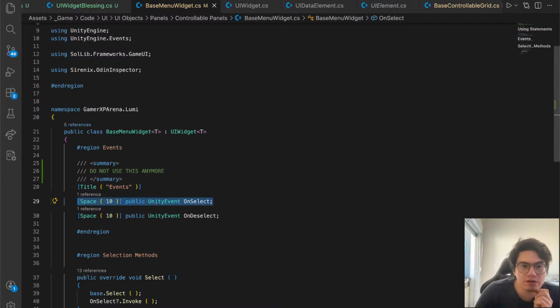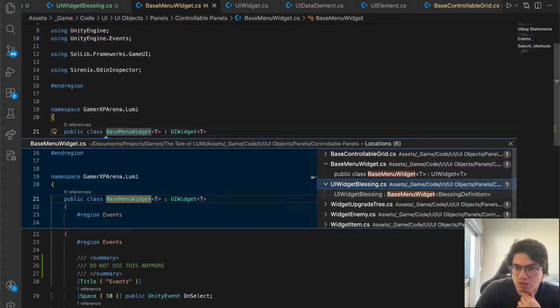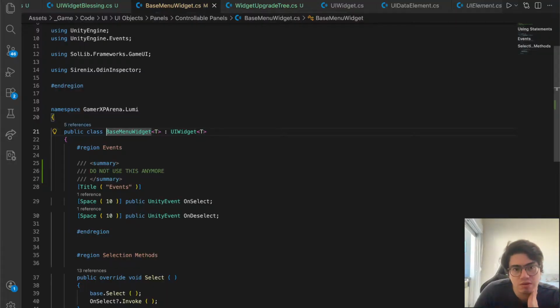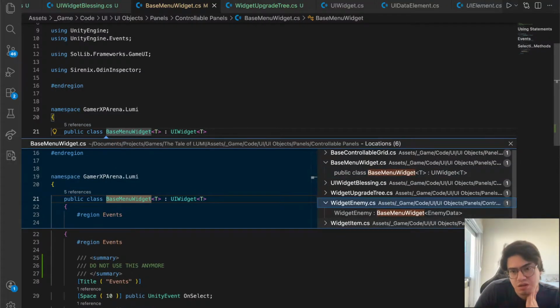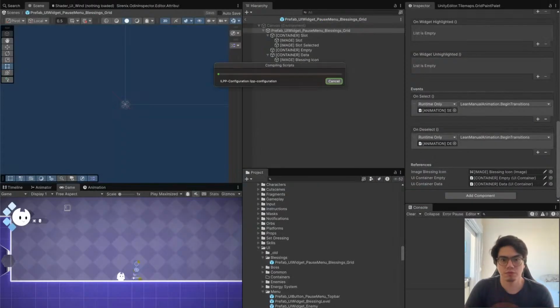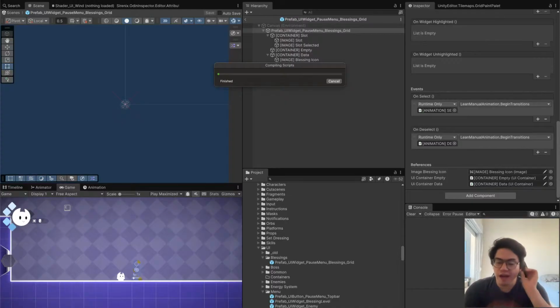Another way we can figure that out is by understanding which widgets use this. So obviously the one that I'm working on right now, the upgrade tree that we don't care about, the enemy, and the item. Those are the only ones. I mean, we could just say, can we? I think we can do from here, I guess.